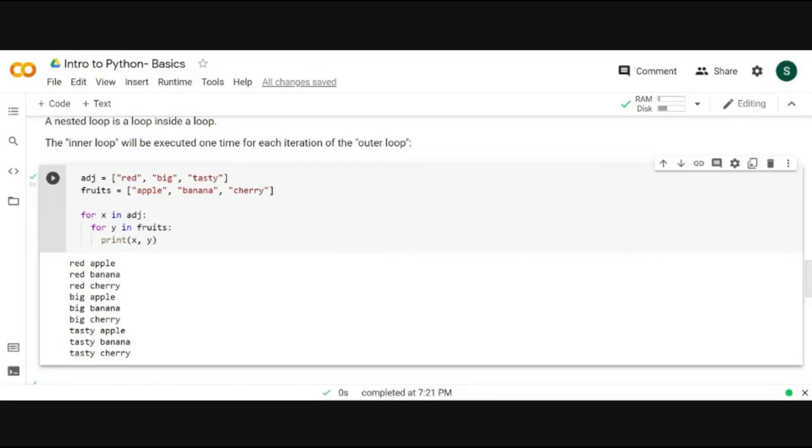Any more doubts? Yeah, Sanskar. Can't we use any condition in the for loop statement? Like in C we use i less than n, such conditions. Can't we use i less than n in Python? You can use it, but it depends on the scenario and the code.